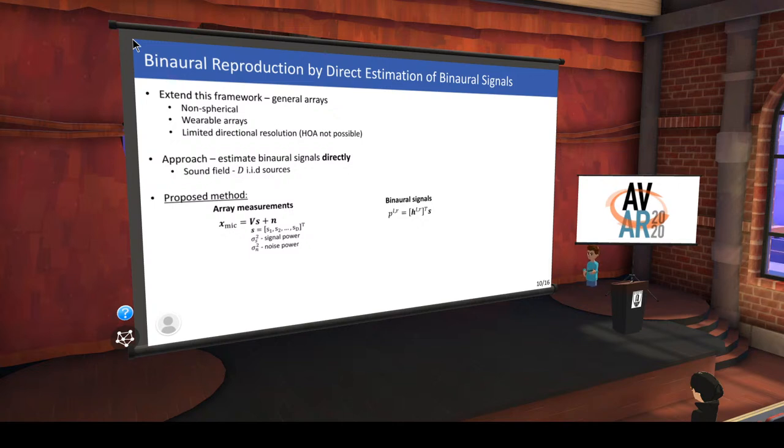First, I'll present some of the models that we use in order to develop the method. So what I have here on the left is the model that we used for the array measurements. V here is the steering matrix between each of the sources and the microphones. The vector S here holds the amplitudes or the signals for each of the D sources. And I will also be using the signal power and noise power denoted by sigma S squared and sigma N squared respectively, but we don't really need to estimate them. This is just going to help us with the robustness of our approach.